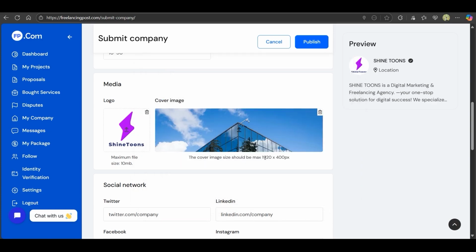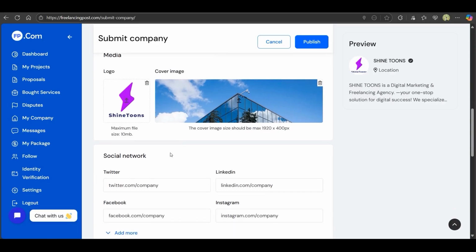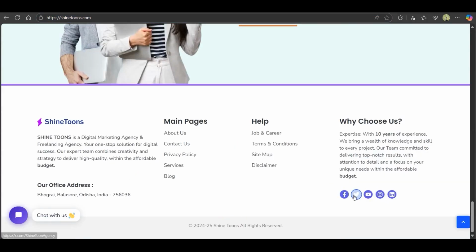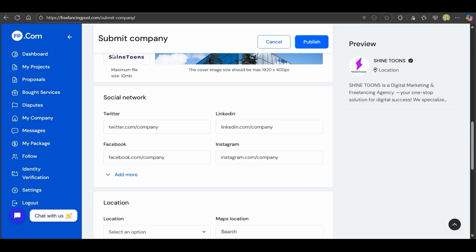Alright, and the size of this cover photo is also mentioned here. It should be of this size so that it appears correctly. Alright, and the size of this image should not be more than 10 MB. Otherwise, your file will not upload. Then next, if your company has any social network, you should add it here. Like we will add Twitter now. So simply I will copy the Twitter link. After copying, I will proceed to add it.